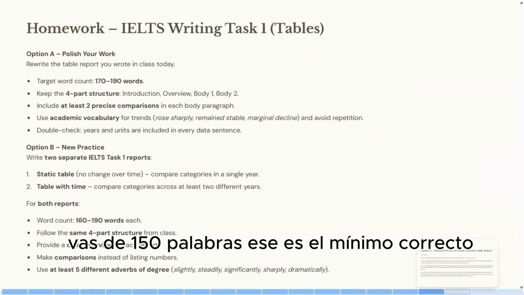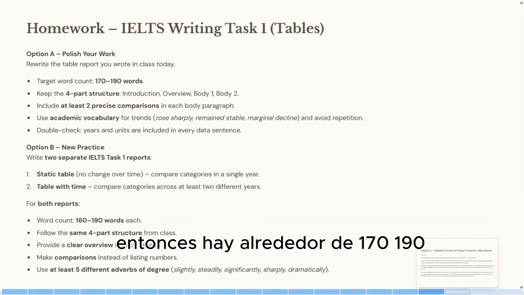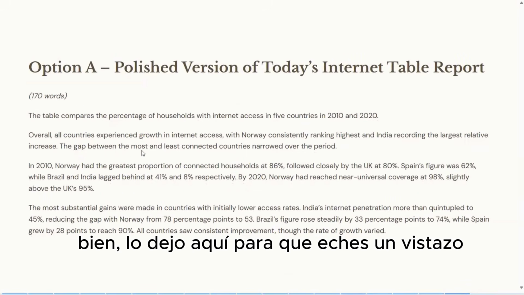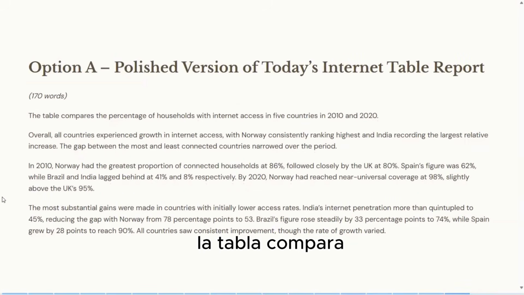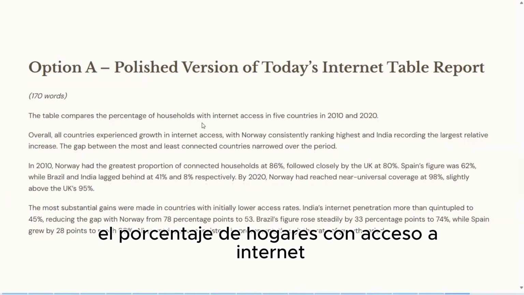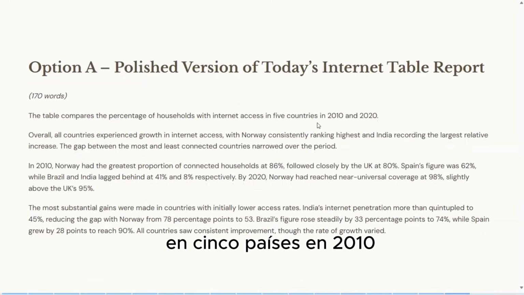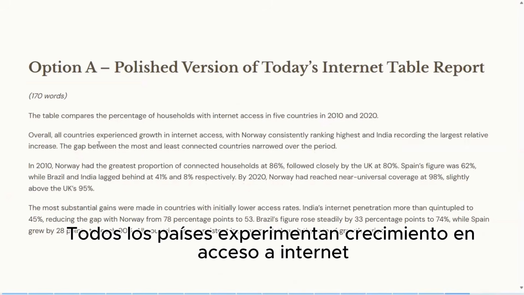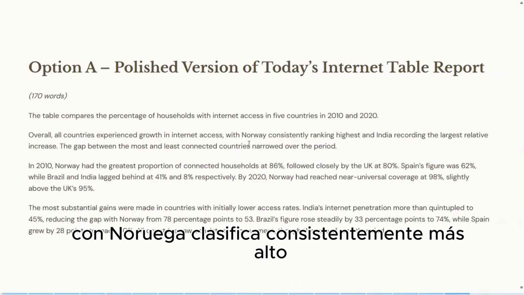You go from 150 words, that's the minimum, right? Then there's about 170, 190. And here the table is 170 words, okay? I'm leaving it here for you to take a look. The table compares the percentage of households with internet access in 5 countries in 2010 and 2020. Look at the preposition here, okay? Important. Look at the overview. Overall, all countries experience growth in internet access, with Norway consistently ranking highest and India recording the largest increase.